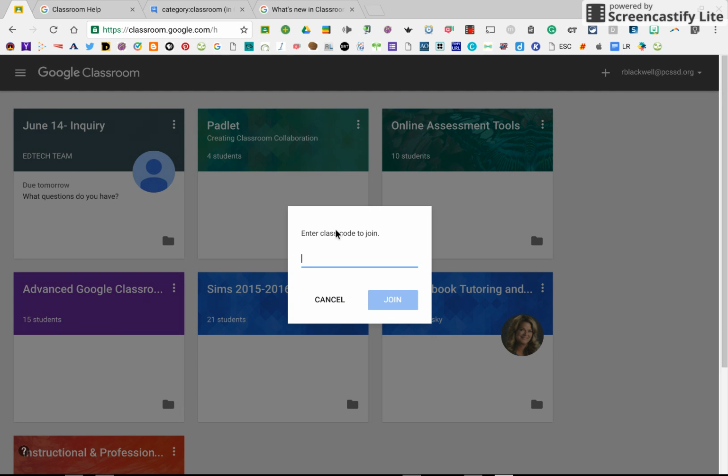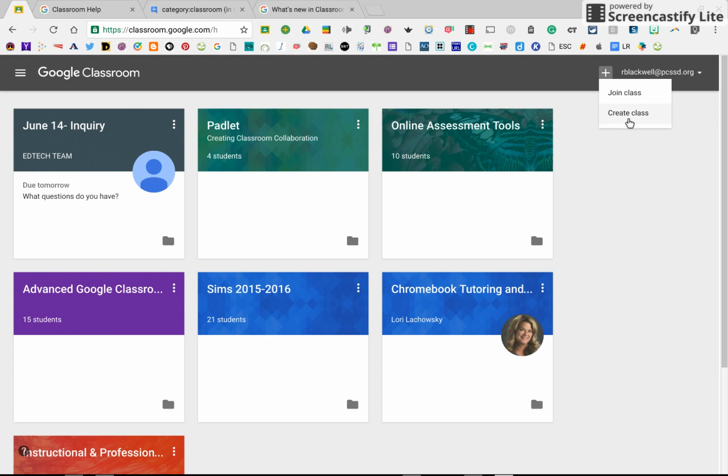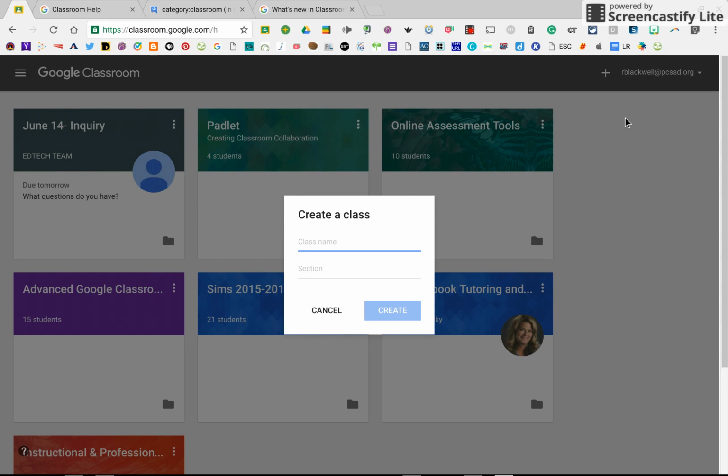Joining a class requires this code, which we'll talk about, but creating a class wants you to set up a name. At this point, this would be something you may want to discuss with your administration to see how you want this to look. Because if you think about a student, for you, it's not as big a deal. You might have first period history, third period history, fifth period. But as a student, they will have 7 or possibly more classes in Google Classroom, especially if they have semester-long classes.